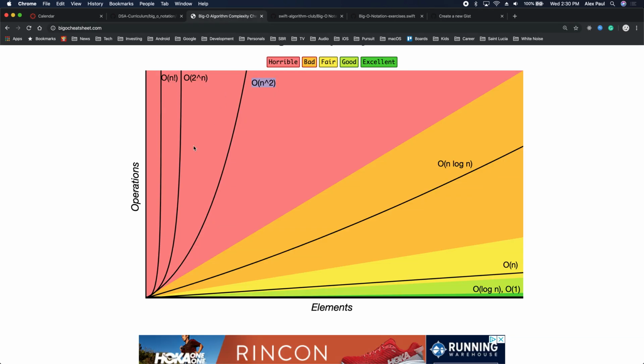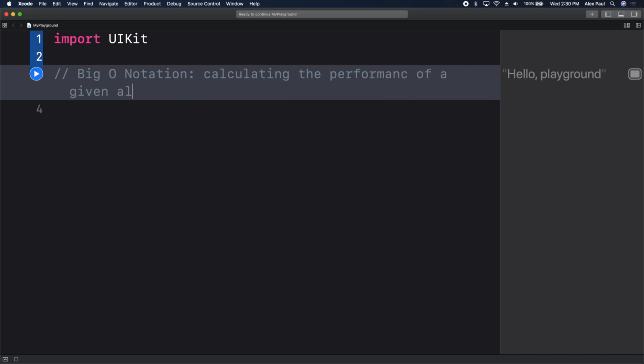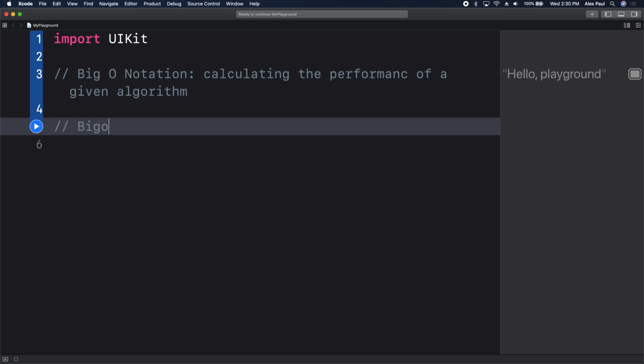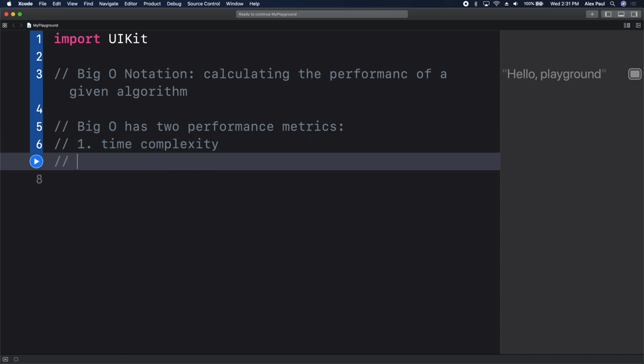Cool. Let's go back to Big O. So we'll stop on talking about Big O n squared here, and we'll go back to playgrounds as we were before. Okay, so let's first say what Big O is. So here we said Big O notation, calculating the performance of a given algorithm. Big O has two performance metrics. We have time complexity, and we have space complexity.